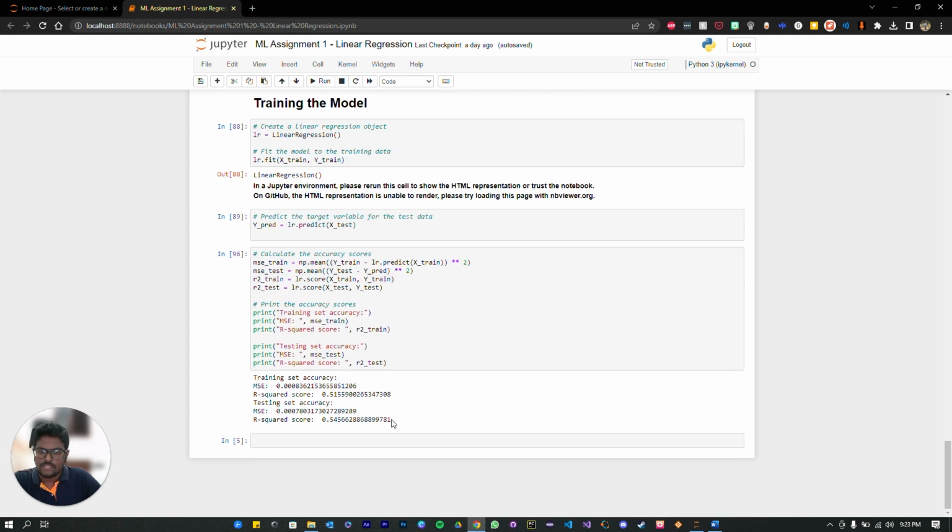These are the final testing accuracies. As you can see, for the training set, the linear regression algorithm has an MSE of 83% and an R-squared score of 0.51, and for the test set, the MSE is 78% and the R-squared score is 0.5. So that is my part of the assignment.